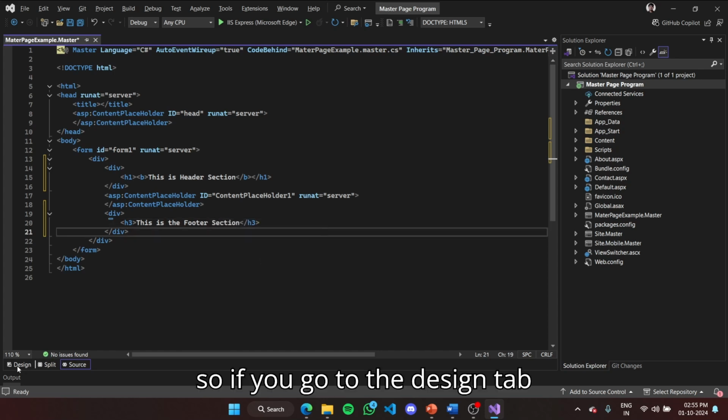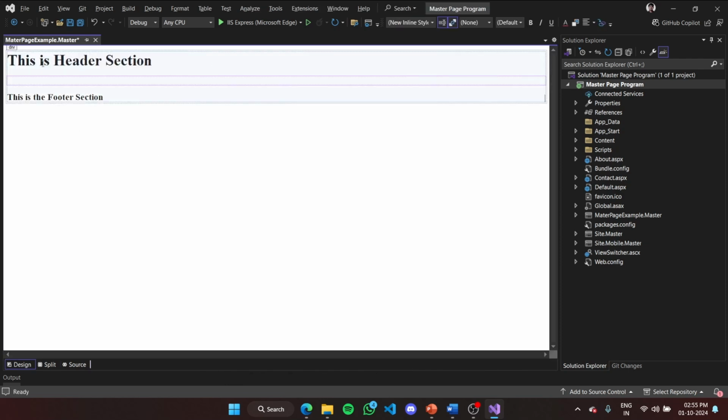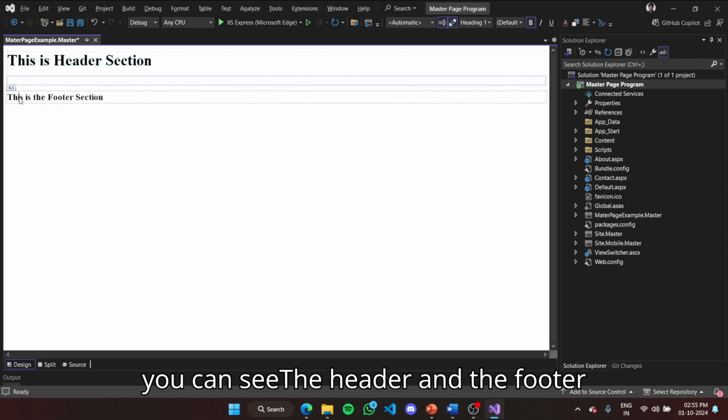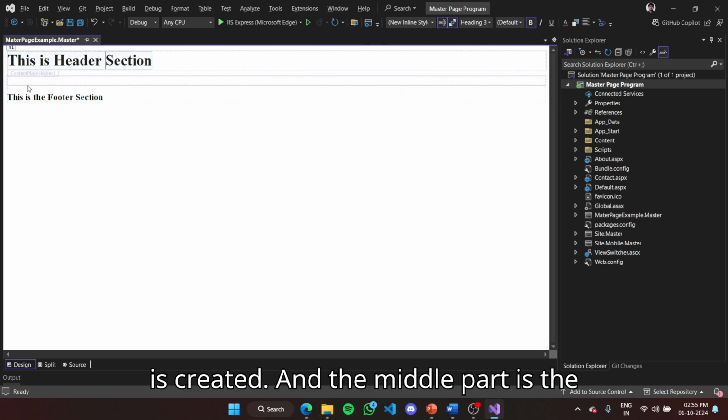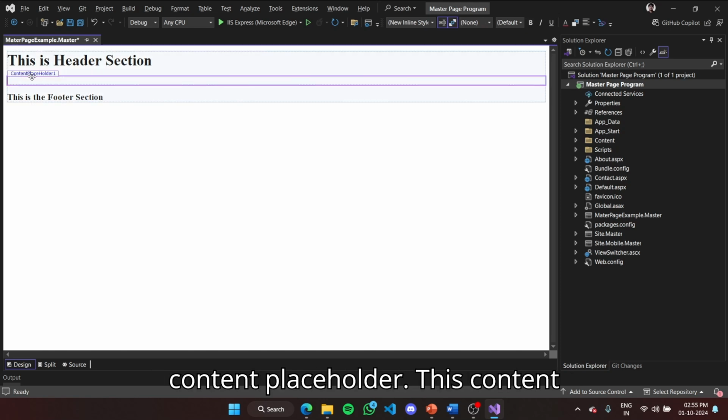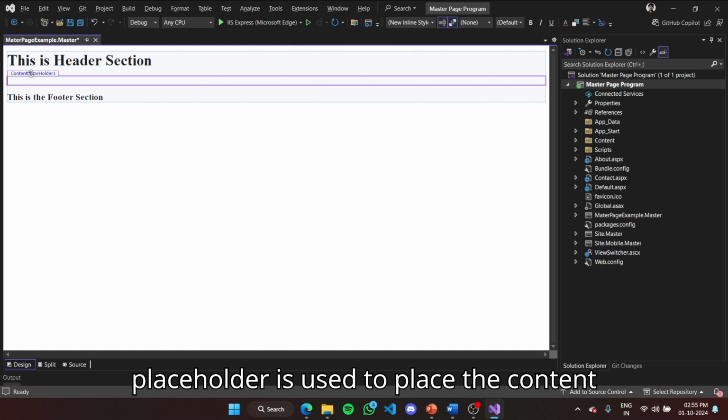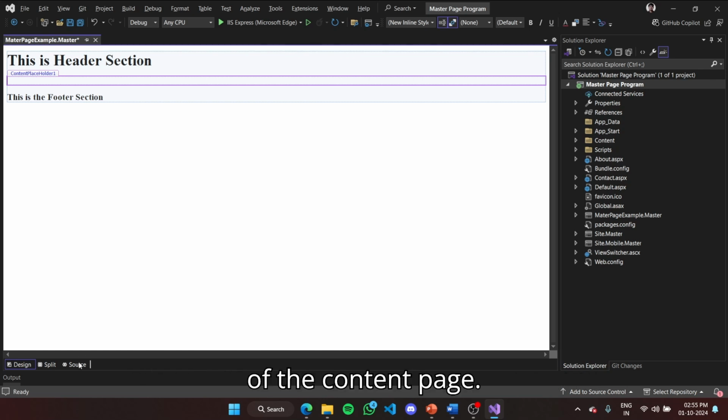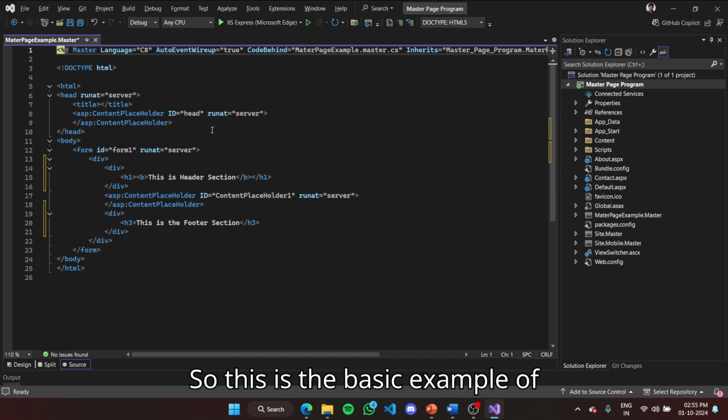If you go to the design tab, you can see the header and the footer are created, and the middle part is the content placeholder. This content placeholder is used to place the content of the content page. So this is the basic example of a master page.